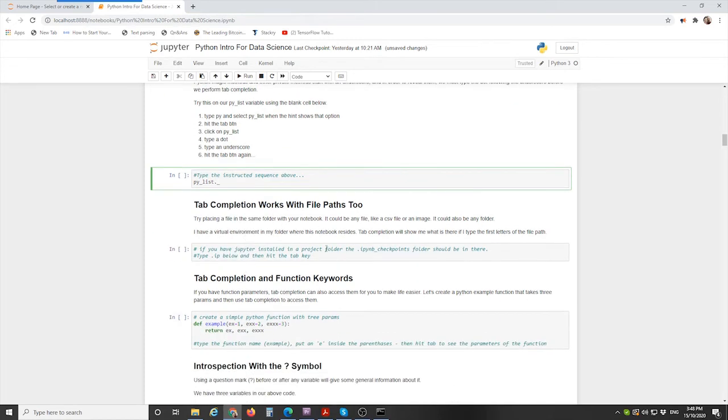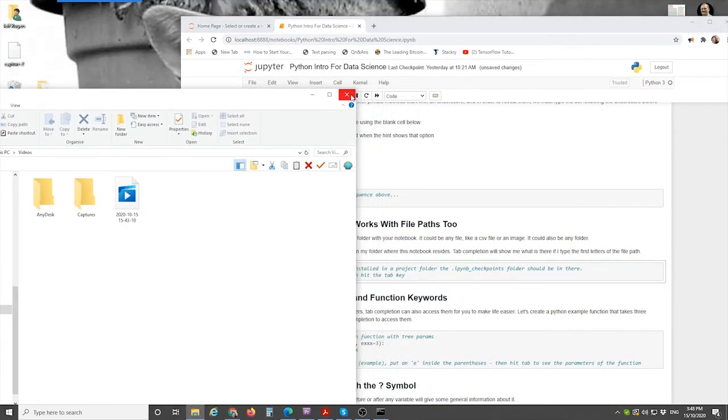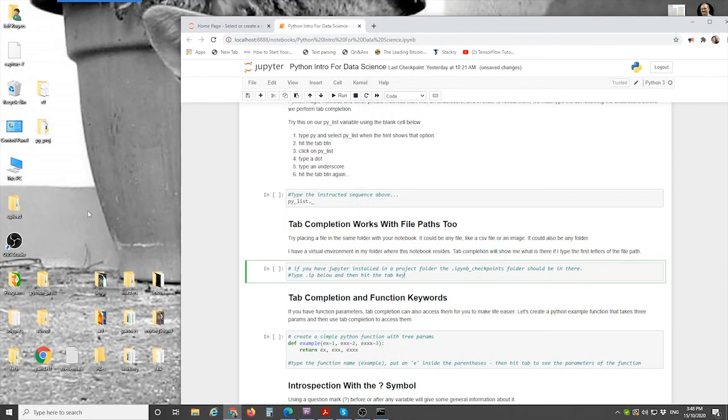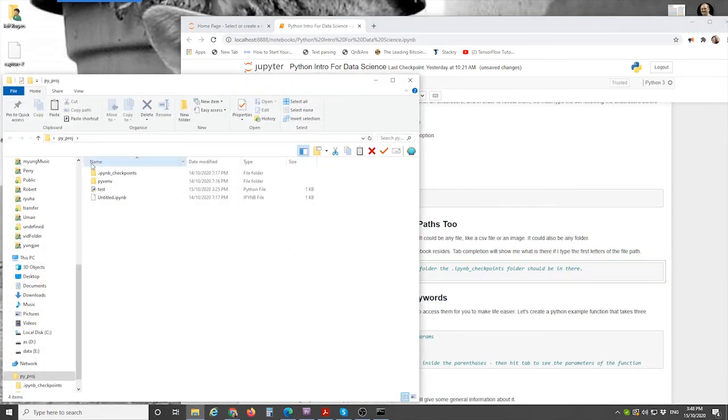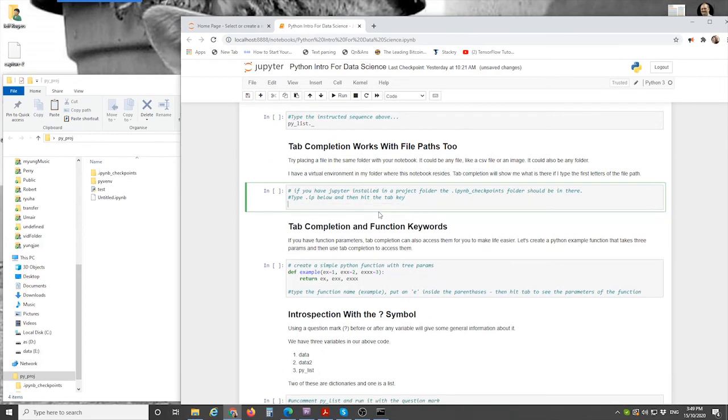And we can also get file paths. So in our folder, let me just pull up a folder here. Maybe I'll go into PyProj. You see this .ipynb_checkpoints. This is your IPython notebook folder, and it exists in your root directory for PyProj. So let's see if this works. I'm just going to type a dot and hit tab. Oh, look, there it is, right? So it went and it got this file.